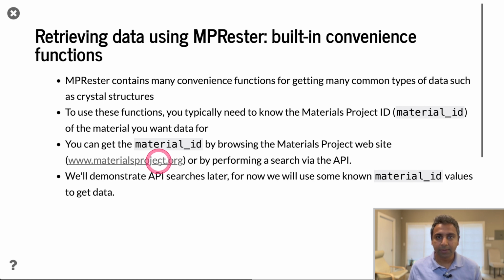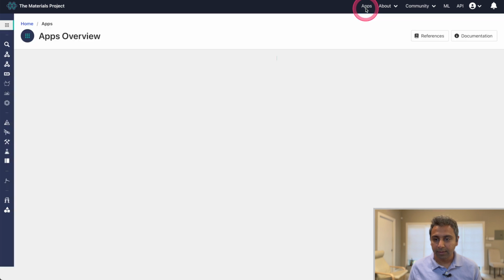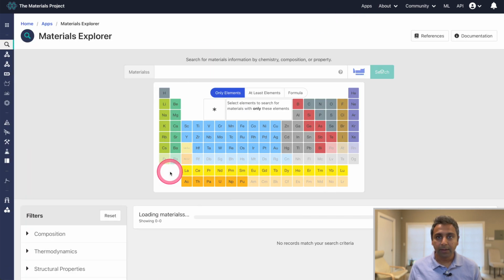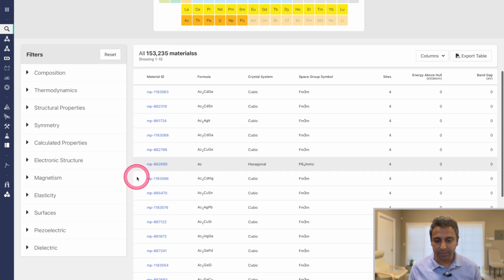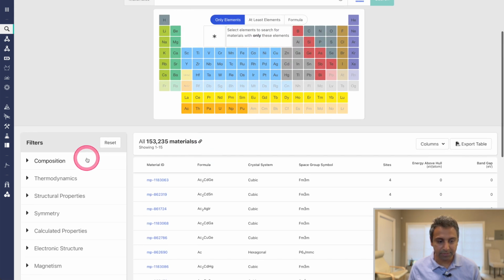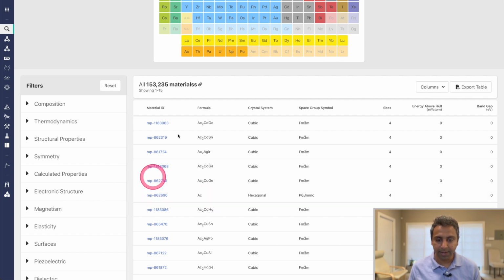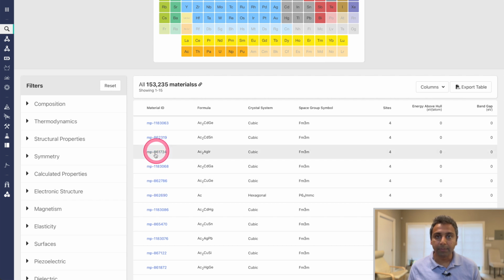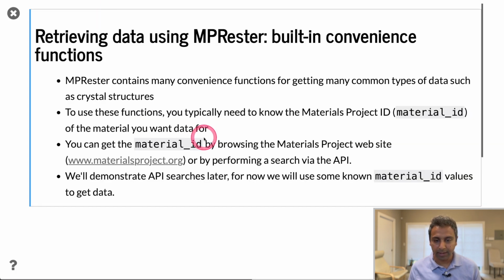The easiest way to get those material IDs is to just browse the Materials Project website for the material that you want. For example, you can go to Materials Project, and then in the Materials Explorer app, you can already see a list of materials and their material IDs. If you wanted to search on certain elements or certain properties, you can find materials that match those constraints and then grab the material IDs of those. Once you have those material IDs, you can come back and use these convenience functions. Later on in the tutorial, we'll also show how you can programmatically get the material IDs by doing searches through the API, but that will come a little bit later.